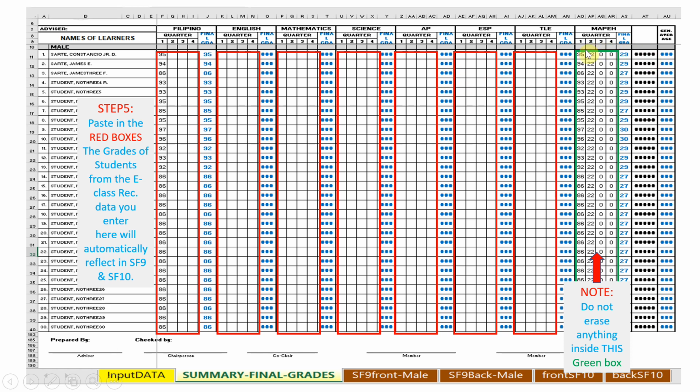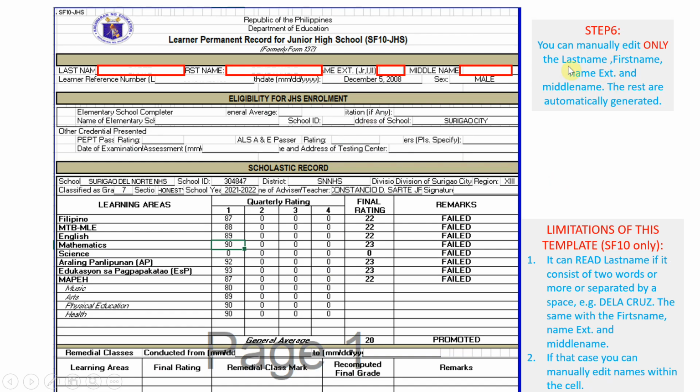For the first input data worksheet, this will display here. Then it automatically computes the average, and this average goes automatically to the 30 students of SF9 and SF10. The names here are automatic once you paste from the input data, so you don't need to type. In step number 6, you can manually edit only the last name, first name, name extension, and middle name.